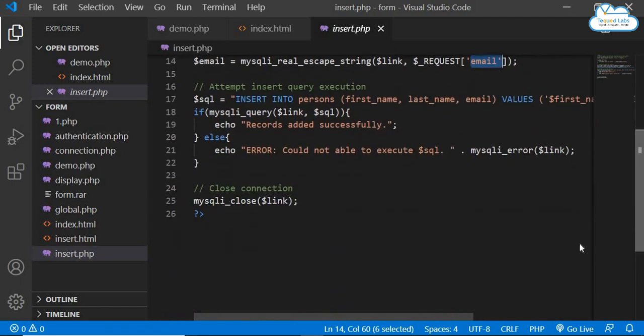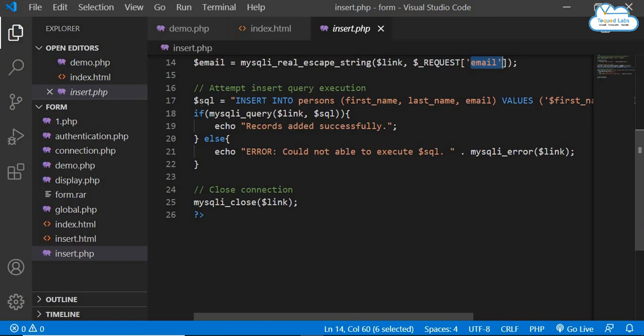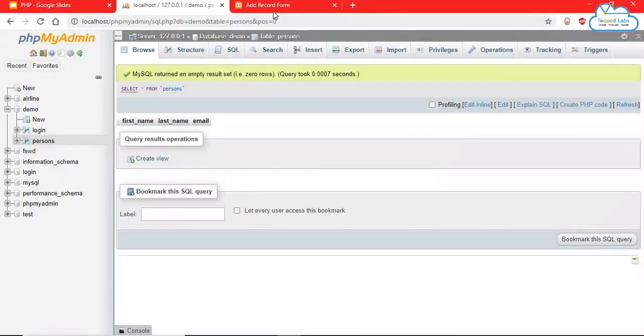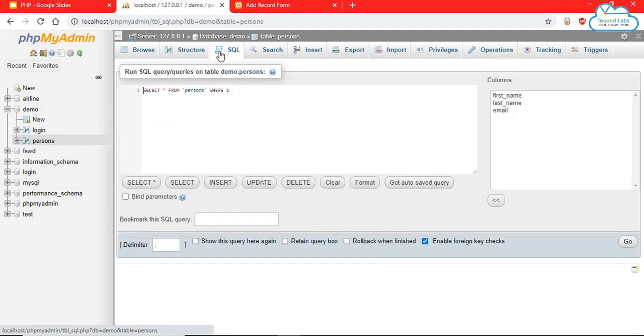Coming down, now I have written the SQL command. To write SQL commands you will have to use $SQL. You can see this $SQL here. Now as you know how to insert data, it is very simple. You can go here and click on insert. When you click on this insert, you can see insert into persons and all these things. So this is the syntax of how to insert data.